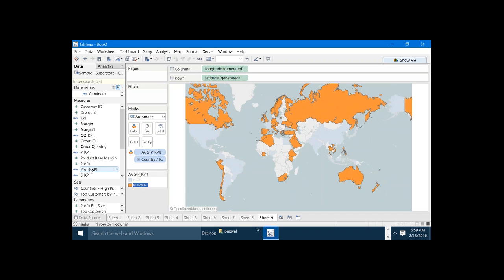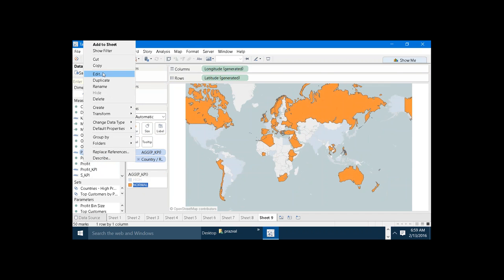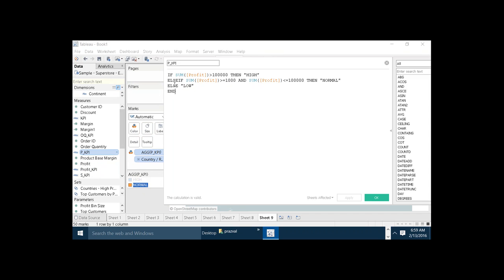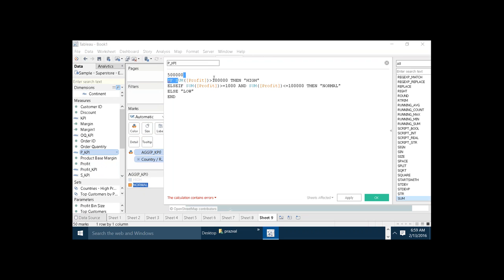So let's say, for example, in the profit KPI I'm having the value of 5 lakhs. So how are we going to evaluate 5 lakhs? First, this 5 lakhs is going to be evaluated with the first condition. What is the first condition? Sum of profit greater than 1 lakh, which means 5 lakhs is greater than 1 lakh. True or false? Yes, true. Then automatically it is going to indicate this value as high.